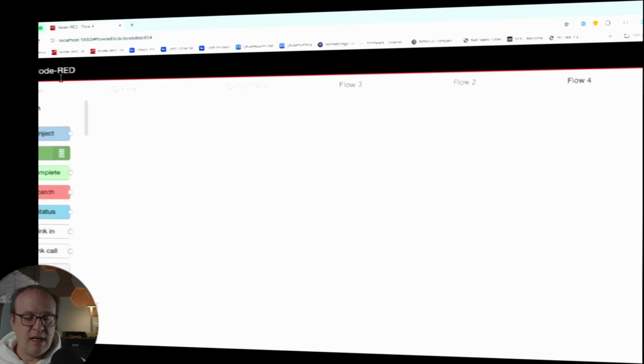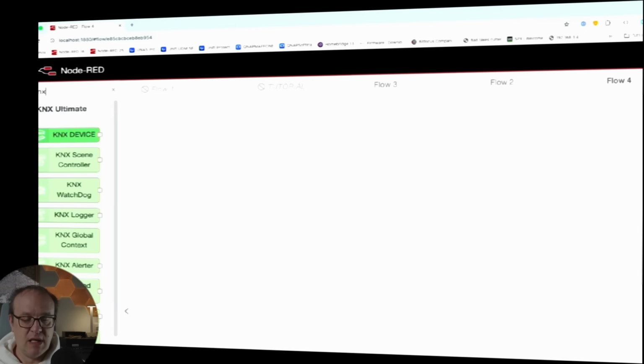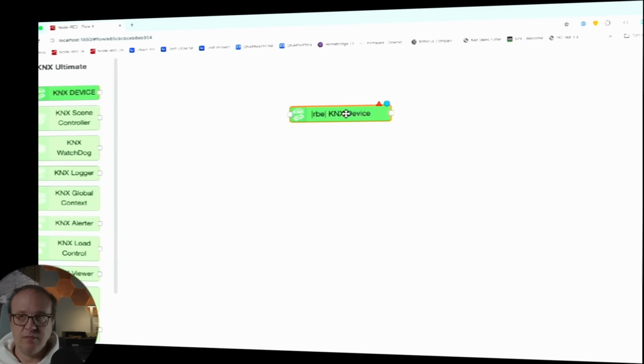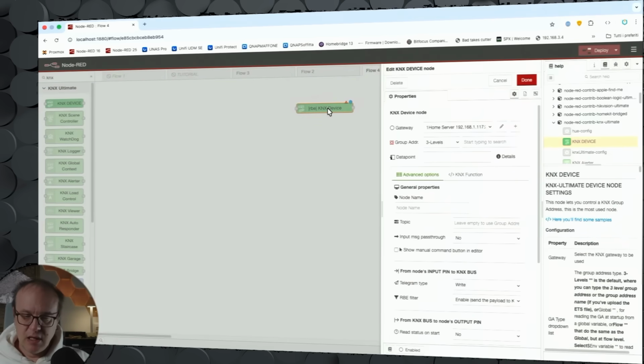In this episode, we'll see how to configure and set up the device node. Search KNX node by typing KNX here. Pick up the device node and drag it into the flow. Double-click on the node and the property window will appear.